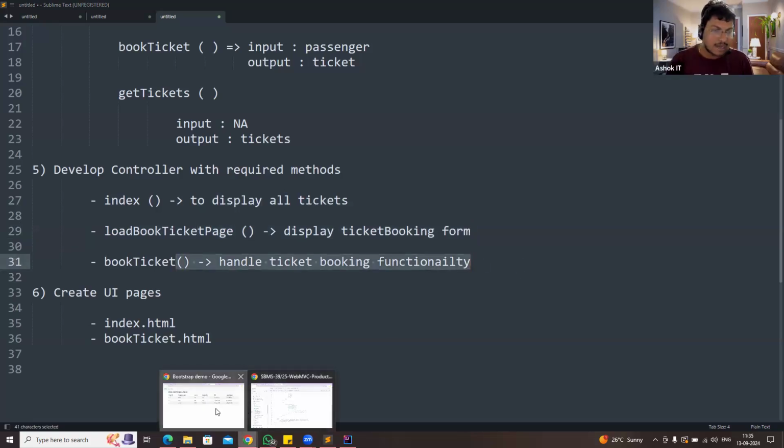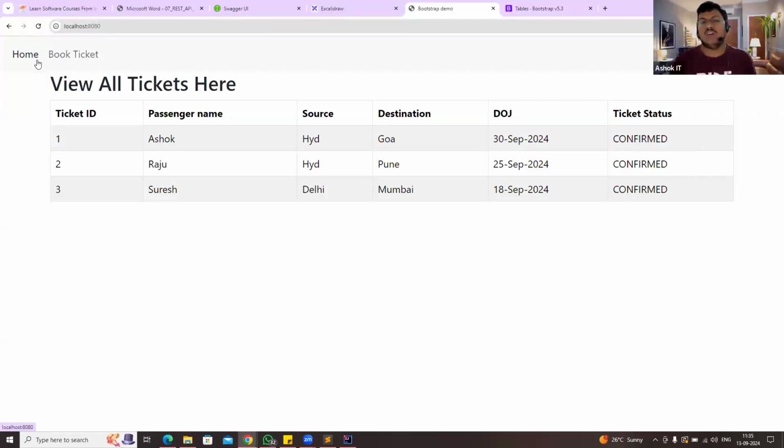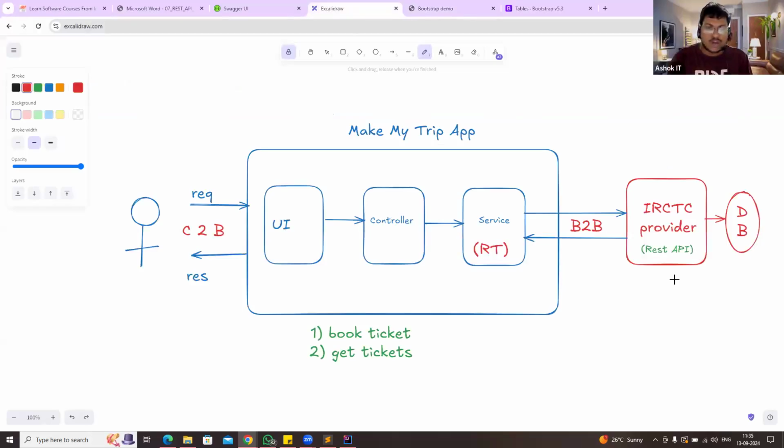So this is the application we developed: booking ticket, view tickets. I want you people to complete this task today, and from tomorrow, you will not get the time to complete this, guys. The documentation I have given, the URLs also I have given. Today, all of you should work on this Make My Trip application development.